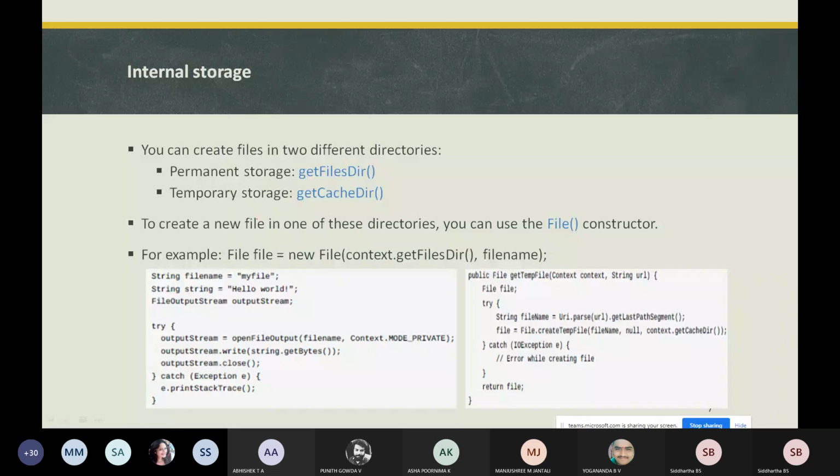So how are we going to create files? You can create files in the internal storage with two different directories: permanent storage and temporary storage. If you are going for permanent storage, you need to use the method getFilesDir. If you are going for temporary storage, you need to use the method getCacheDir. When your application has small temporary files, if the particular file is less than 1 MB, in those cases you are going to use this temporary storage, that is the getCacheDir method.